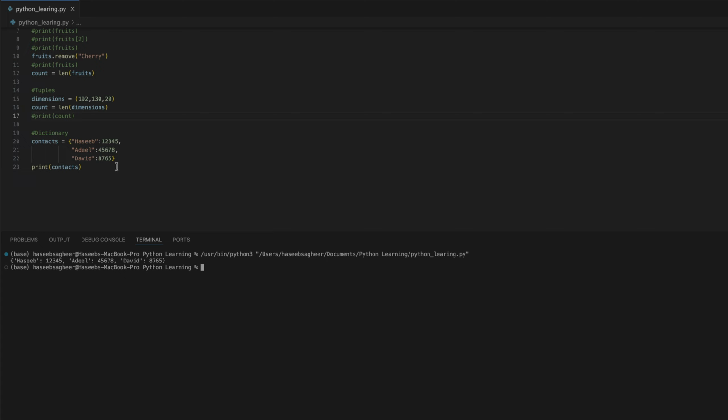And now let's see how we can get the value of Haseeb. For doing that, it's basically similar to tuples and lists, where we can specify the index, but the difference is, instead of indexing, we have keys in our dictionaries. Let's write contacts, and then we can specify the key, that is Haseeb in our case. Now let's print and call our function once again.